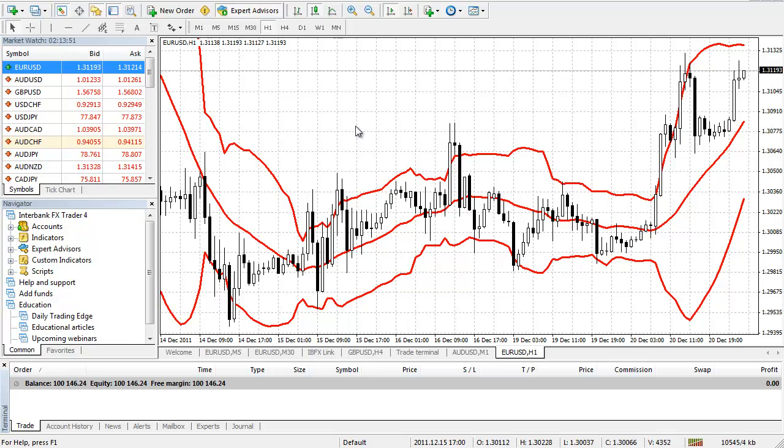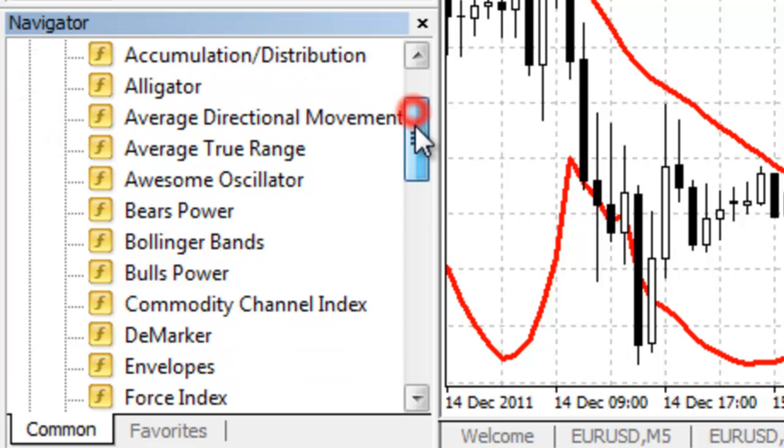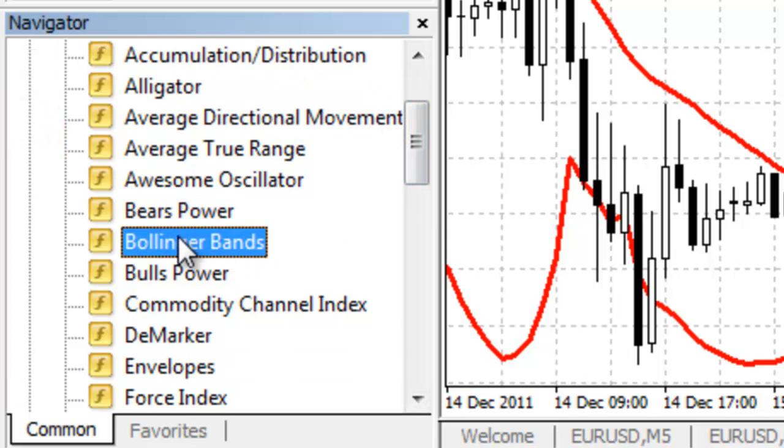Now another way to add the Bollinger Bands would have been to come down to the navigator window on the left and open up the indicators folder. And if you scroll down in here you'll see Bollinger Bands. You can either drag and drop that onto the chart or just simply double click on that name, Bollinger Bands, and that will also apply the indicator onto the chart that you've got open.